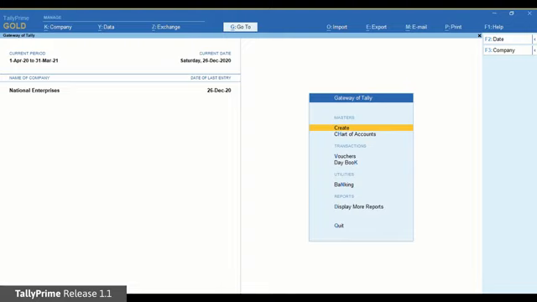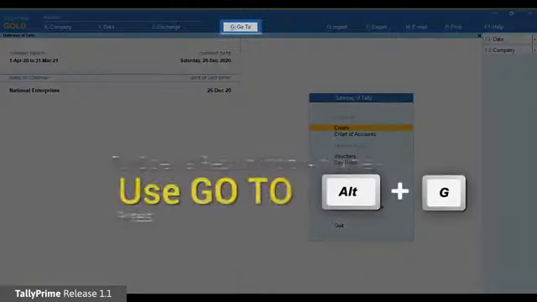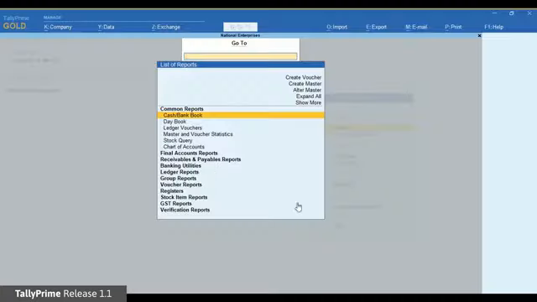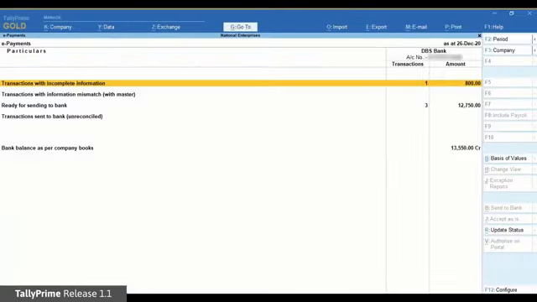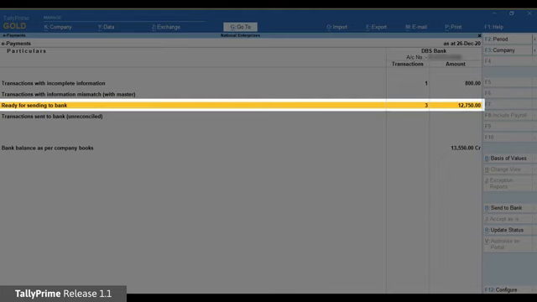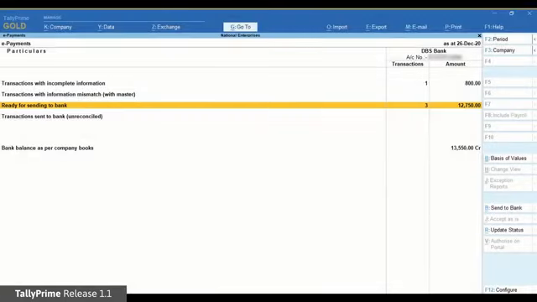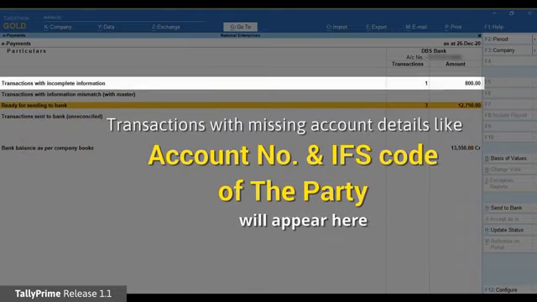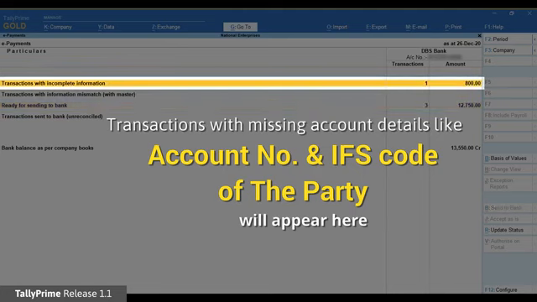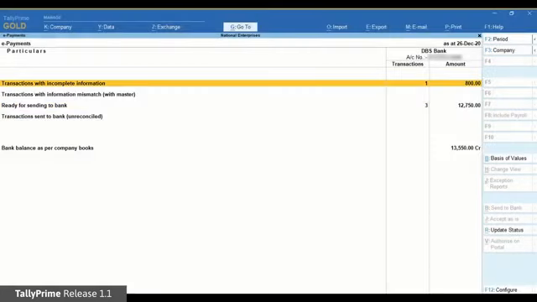Open ePayments report. Press Alt-G, type and select ePayments and press Enter. The transactions with complete information will be in the Ready for Sending to Bank section. If there are transactions in which account details like account number and IFS code of the party are not entered, then they will appear in the Transactions with Incomplete Information section.